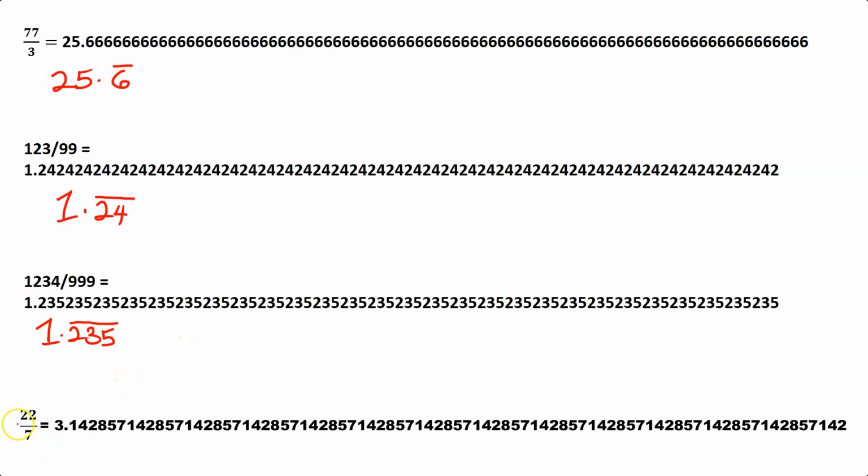And this is 22 upon 7, 3.142857, 142857, 142857 till infinity. So we can't write everything like that. We just have to take the first to keep it terminating. We write it like this: 3.142857. We're not going to keep repeating it. We just draw a line on top of all the repeating numbers here. And this will enable us to know that these are the numbers repeating themselves.